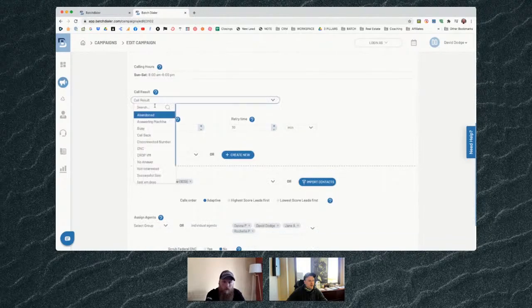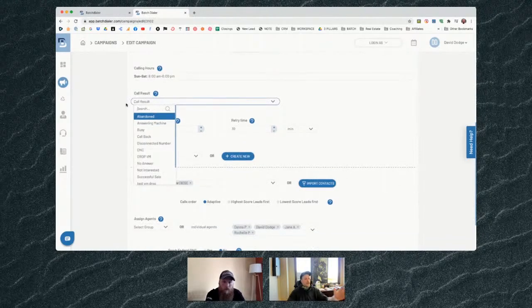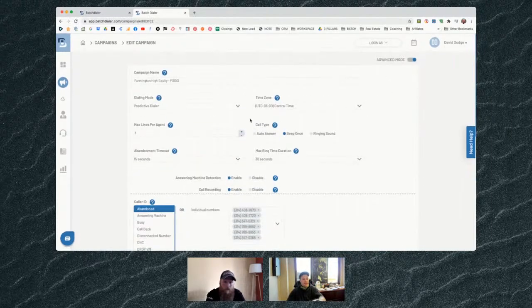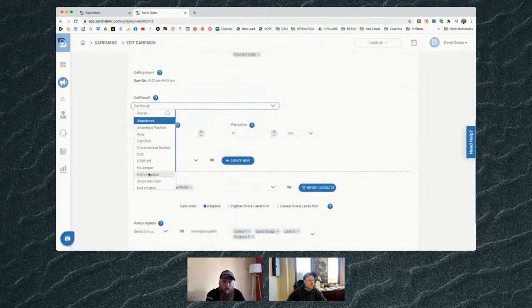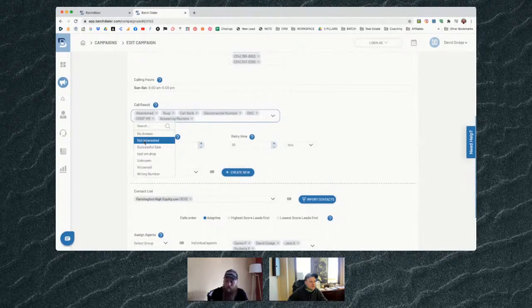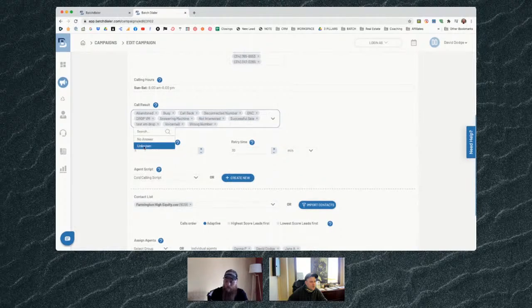I do need to add my call results though. So it is important that once you add a campaign that you go into the campaign, you edit it, you click on advanced mode, because otherwise you won't have these call results. So you want to have an abandoned, you know, busy. I guess I can just add all of these and then just take out the ones I don't want, right? That'd probably be the easiest.